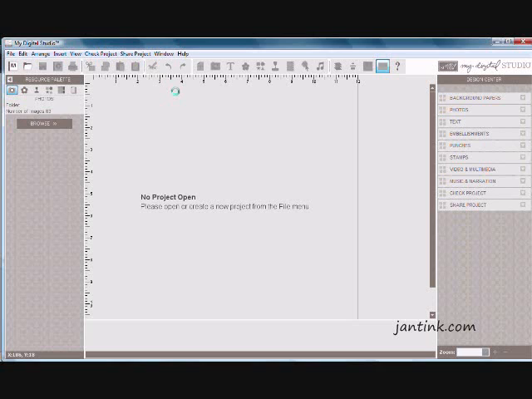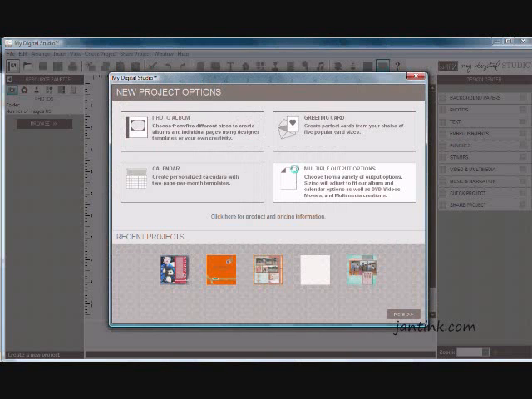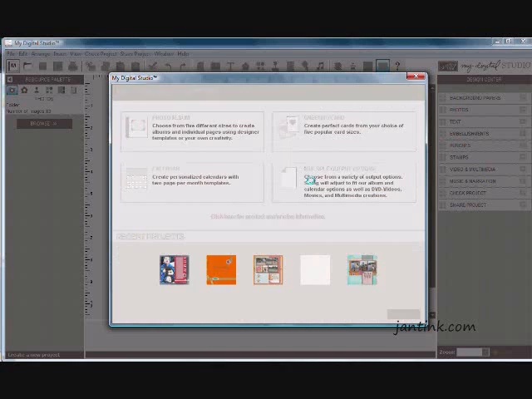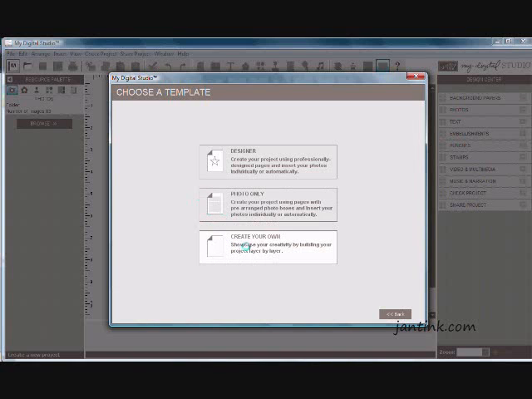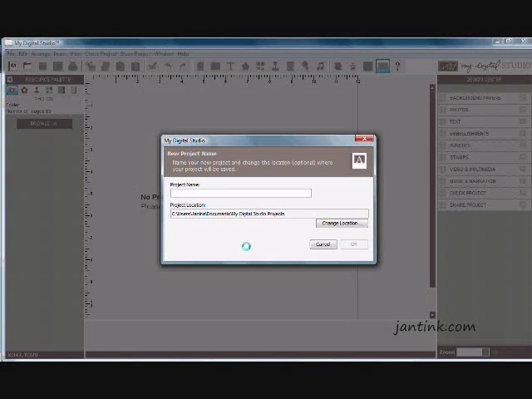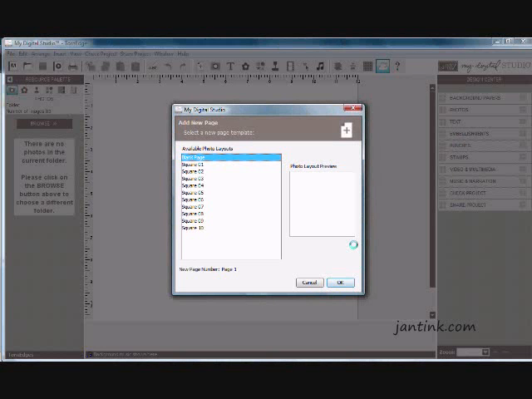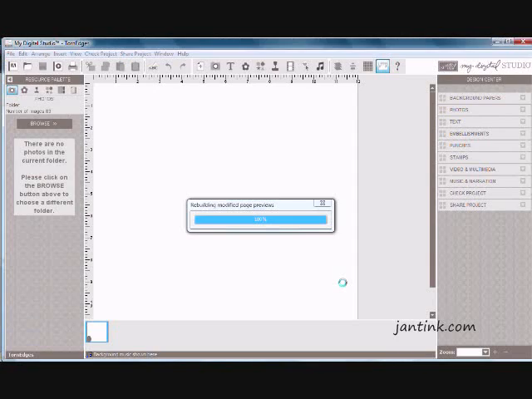Hi, I'm going to show you how to create a torn edged border on a page layer in My Digital Studio. The first thing I'm going to do is create a new project from the File menu, and I'm going to select Multiple Output Options, 12 by 12 inch square, Create Your Own, and I'm going to name the file Torn Edges. And I want a blank page, so I'm just clicking OK here.